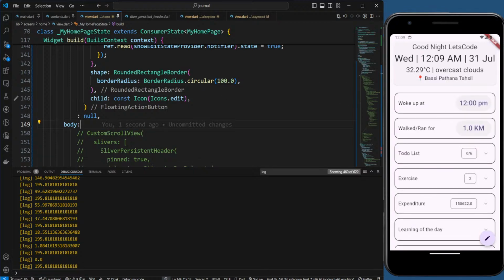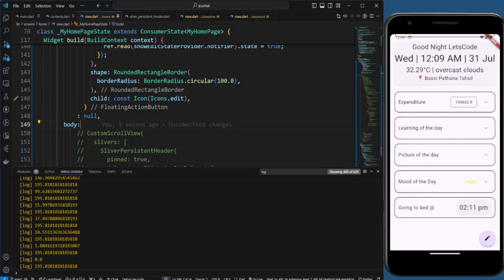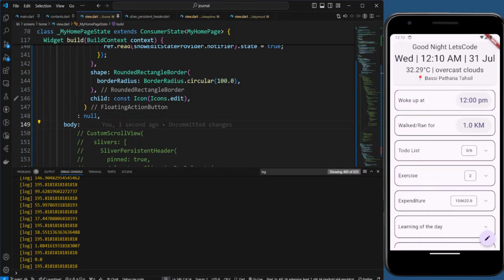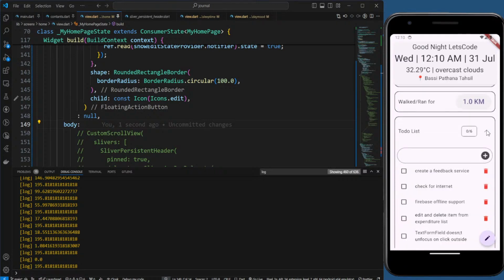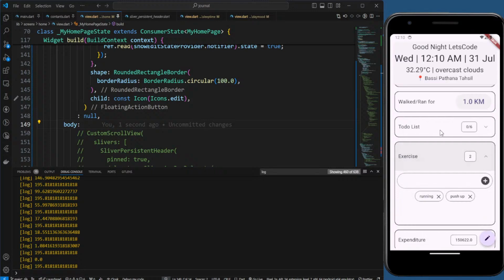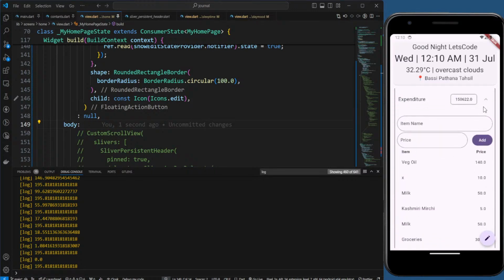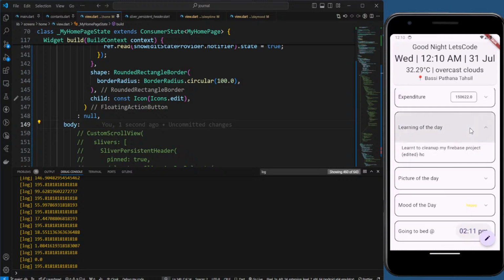So if you see at the top we have a card that will say what's your current time and all this thing. Then you can just put up your whole day things, like it's just keeping a track of your whole day, where you can put your waking up time, if you ran or walked, this one. You can put up your to-do list here. You can put what exercise you did for today. You can put your expenses, and if you have some learning from today, then you can put it up here.